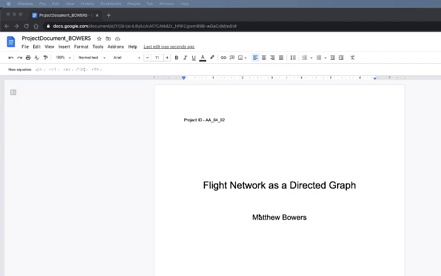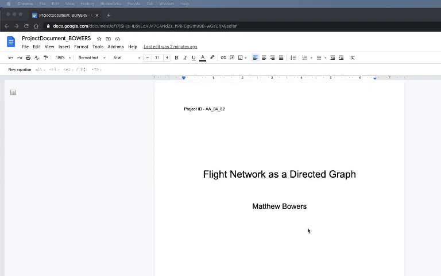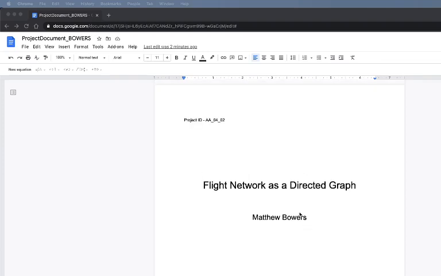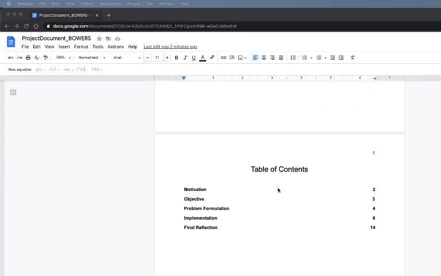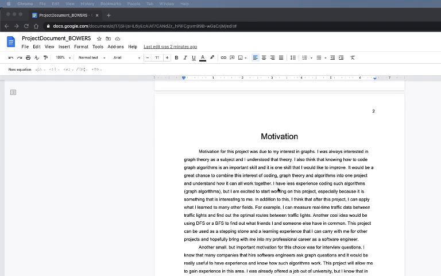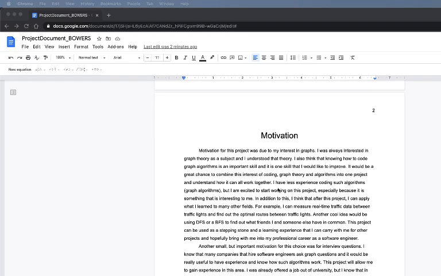Since you came in mid-semester, I'm going to start from the beginning with what I'm doing, and then I'll walk you through some of the code. I decided to do a project suggested by the previous instructor, called a flight network as a directed graph. Here's a table of contents, and I'll get into the problem statement in just a little bit.